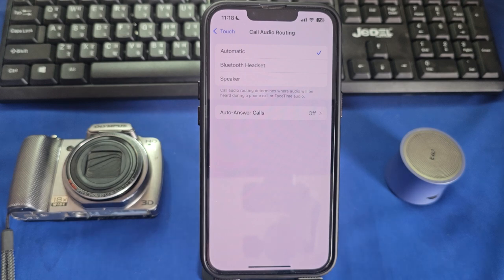And for the last method, take a cotton swab or a toothpick and clean the earpiece of the iPhone on the top and clean it thoroughly, then you'll be able to fix that problem. So this is how you can fix the local volume on iPhone.